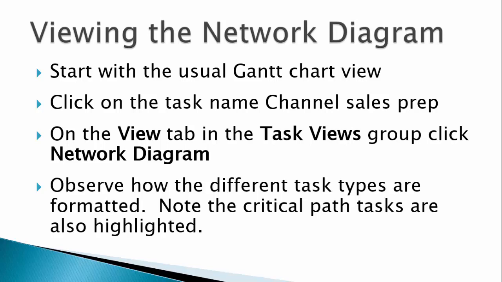Using the View tab, we can quickly reach a network diagram for our project centered on a selected task. Note the formatting and content of each box. Critical path tasks are highlighted in red, and completed tasks have an X drawn through them.